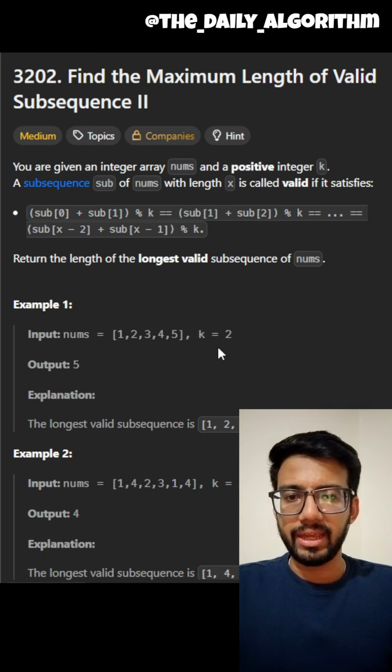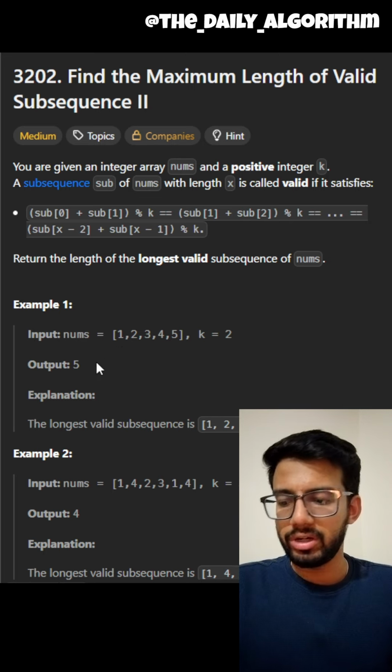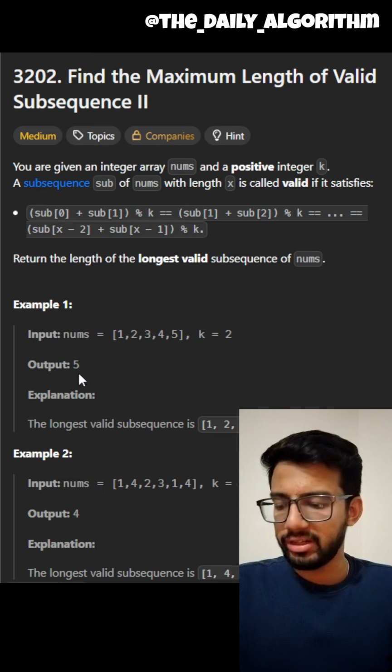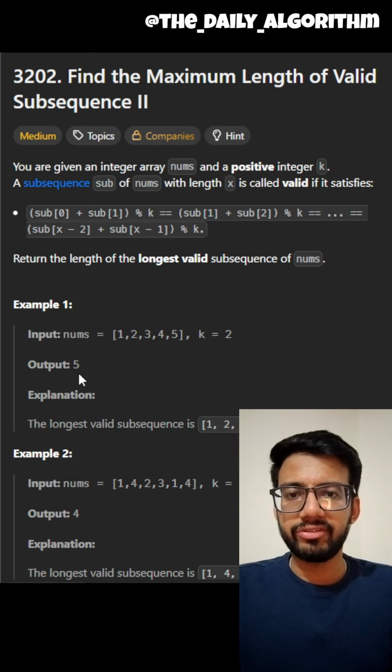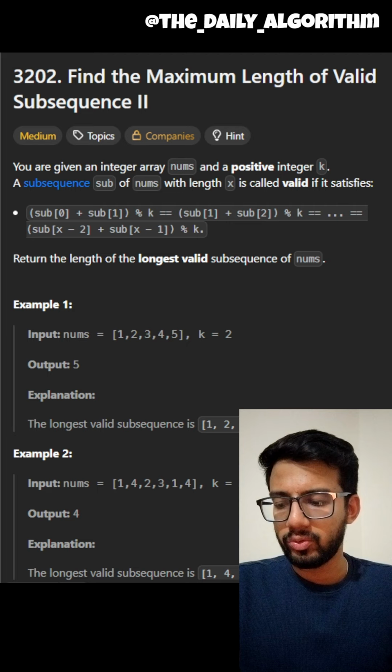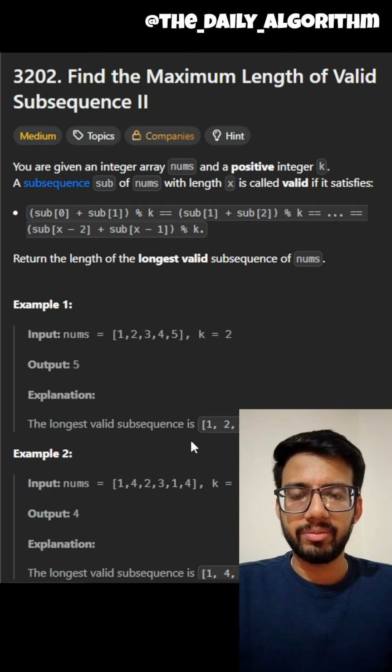For the given nums and k, the sum of all the adjacent elements is odd and its modulus with 2 will be 1, and because of this the output here is 5 because we can take a subsequence of the whole array and that will be a valid subsequence.